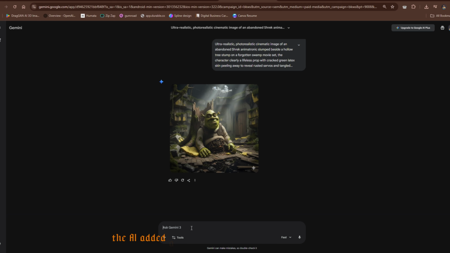The AI added a flashlight in the corner of the scene. Think logically. This is an abandoned movie set. Nobody has been here for 20 years. Why would a flashlight still be on? Listen carefully. This matters. You can't stop at one image. A film isn't made from a single still frame.